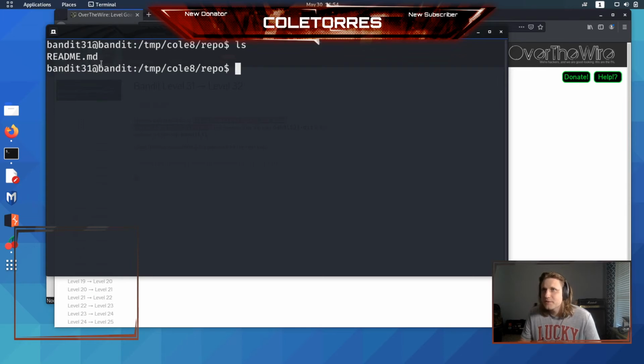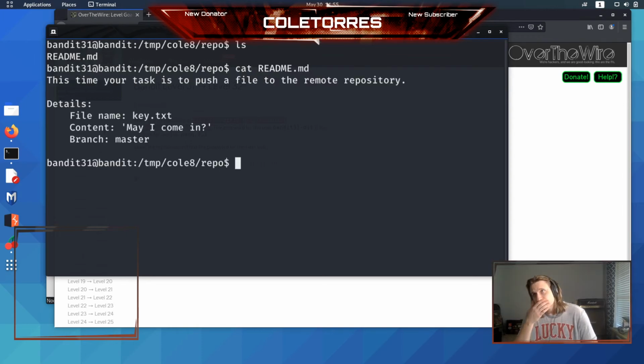We have a readme. Let's go ahead and copy that because this machine just isn't recognizing my input hardly at all now. Cat, paste. Okay. This time your task is to push a file to the remote repository. File name key.txt, may I come in? Branch master. Okay, so it wants us to make a file called key.txt, and wants the content of the file to be may I come in, and it looks like when we push that it should return the password to the next level.